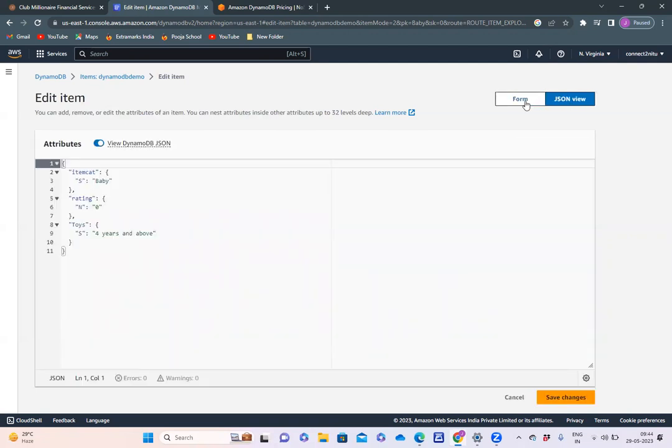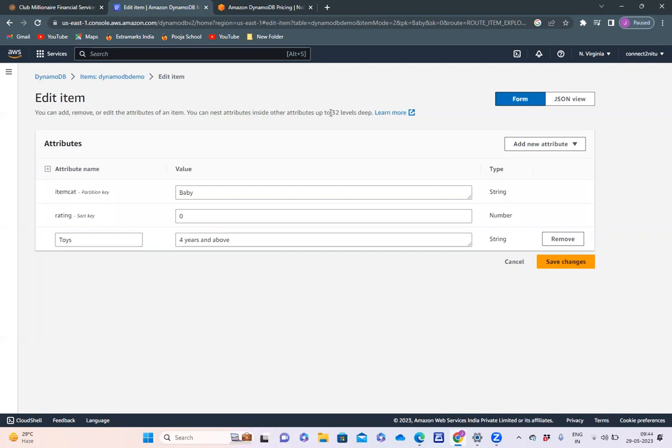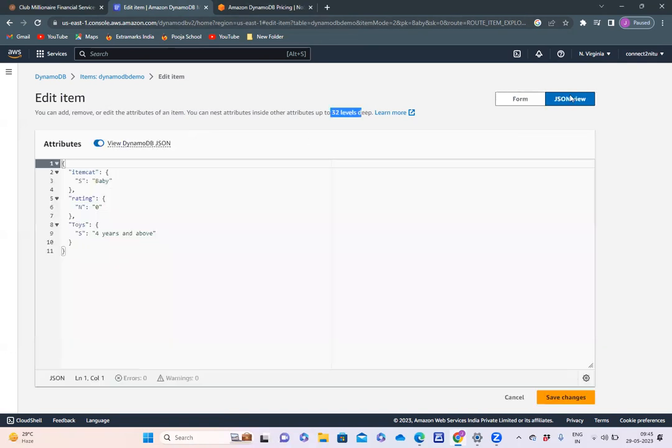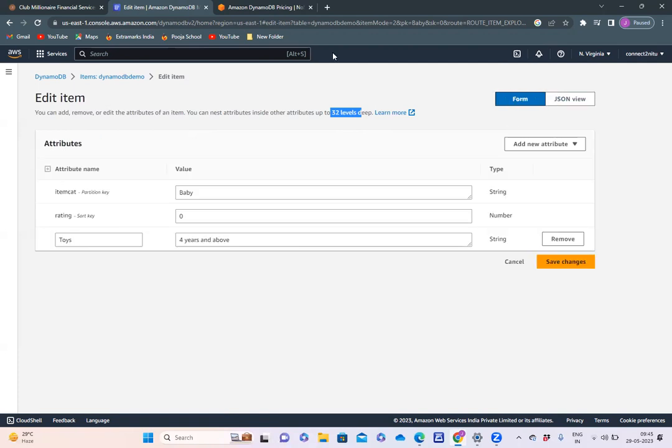You can have up to 32 attributes, and you can nest attributes inside attributes up to 32 levels. So pretty much all the information you want about an item, you can save as attributes here. That's why when you search for a product on Amazon, it comes very fast, because it fetches the information about that item from one single JSON document. So that's why it's able to fetch information faster.